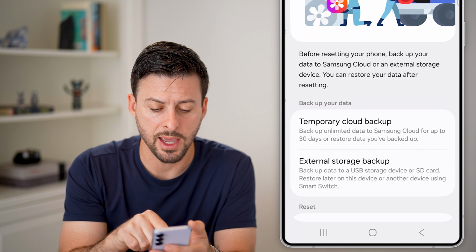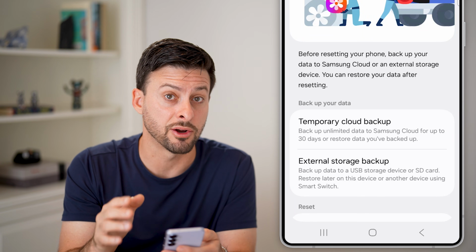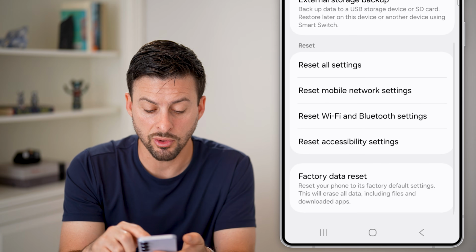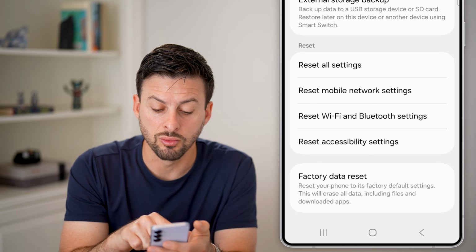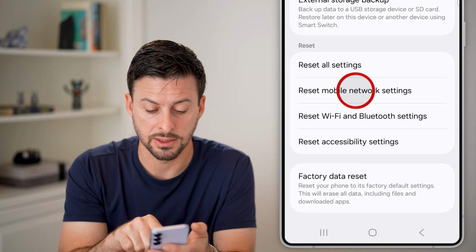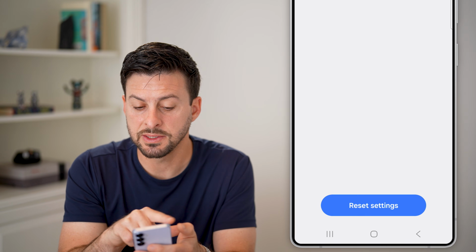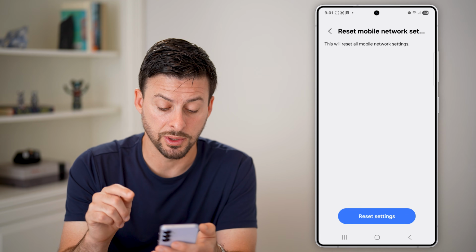So just tap on that, and we're not going to reset your entire phone. However, if you scroll down, you can see the option to reset mobile network settings and tap on that. It says this will reset all your mobile network settings, and hit the blue button.